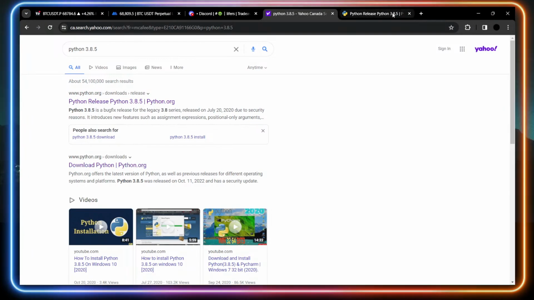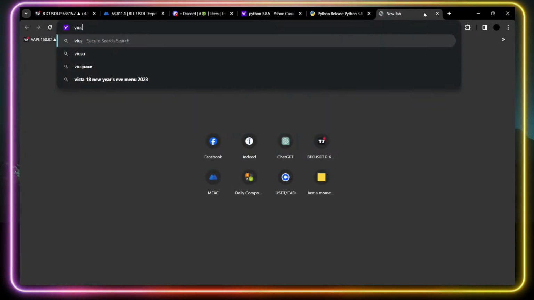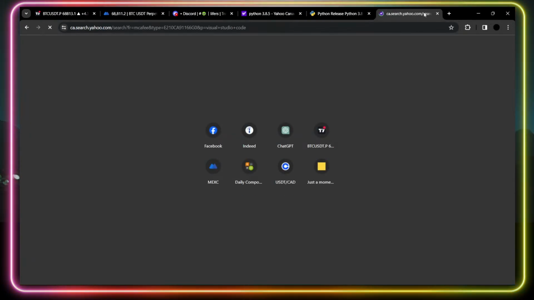Okay? Once that is done, download it. It'll tell you everything you need to do. It's really simple. And then you're good. There's nothing you need to do with Python anymore. After that, you need to download something called Visual Studio Code.